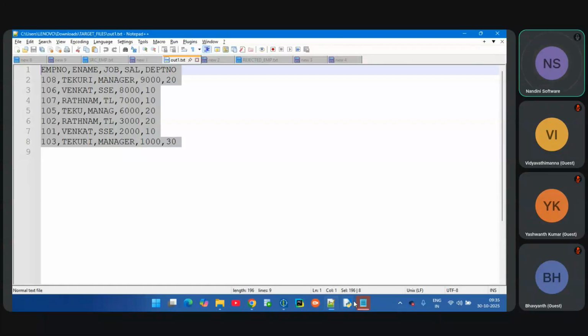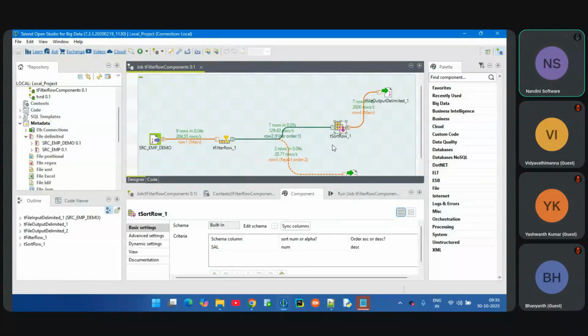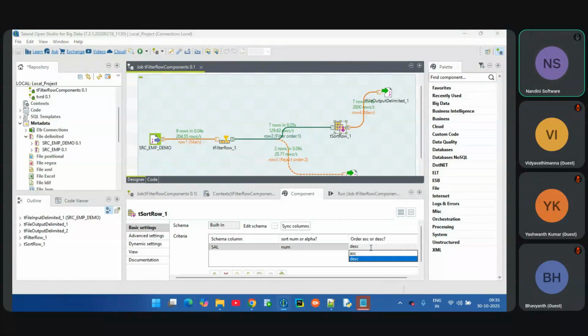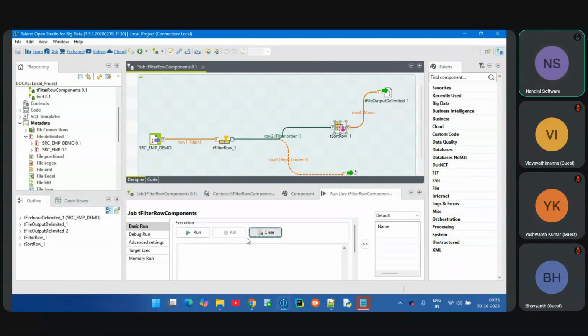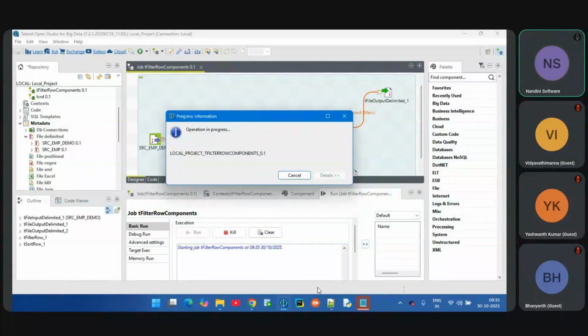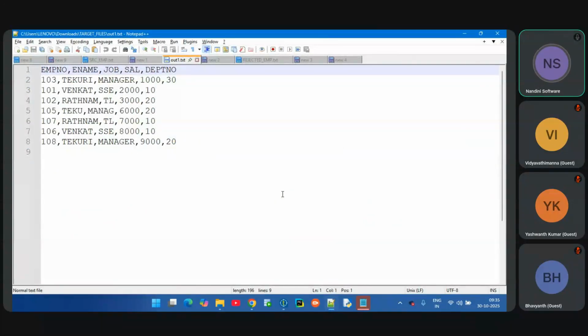What do I have to choose here? Ascending order. So double click the tSortRow component, and let me select ascending order. I will get the data from lower to higher. This will come in reverse. See, 1,000, 2,000, 3,000, lower to higher. I'm getting it.